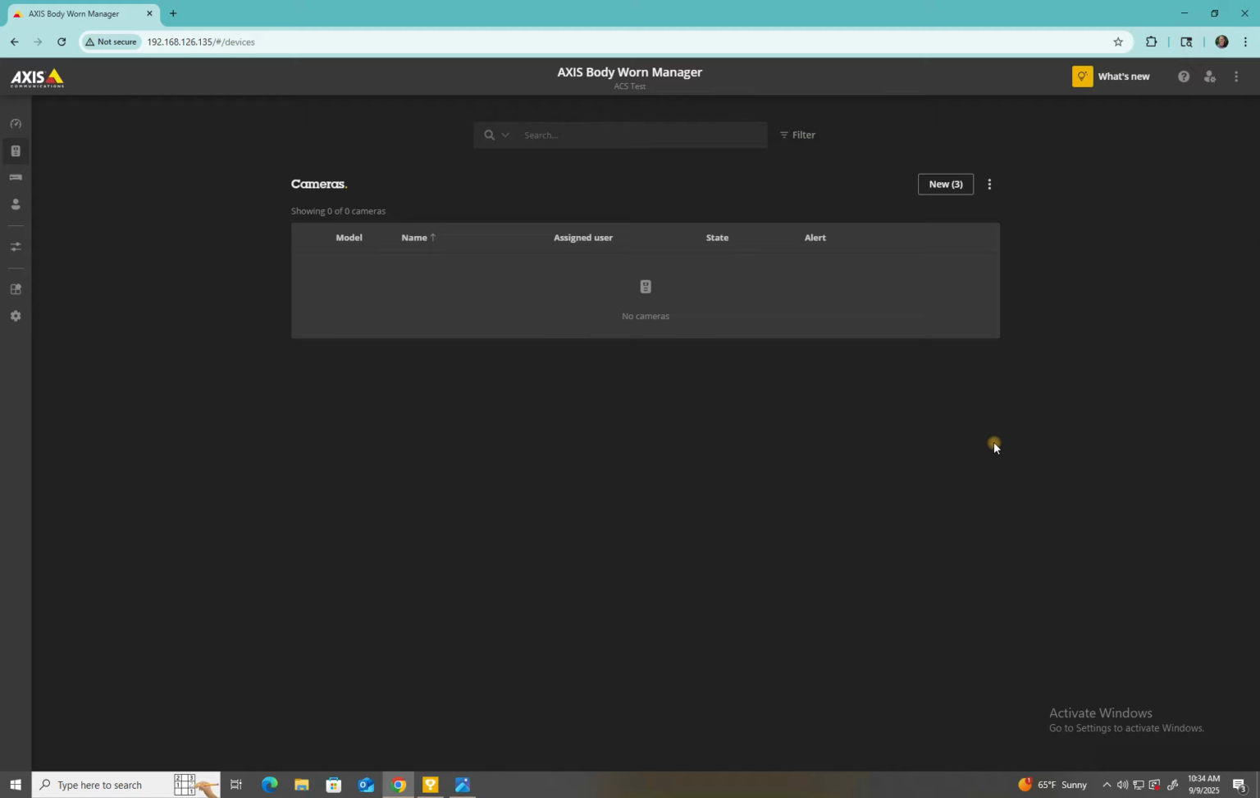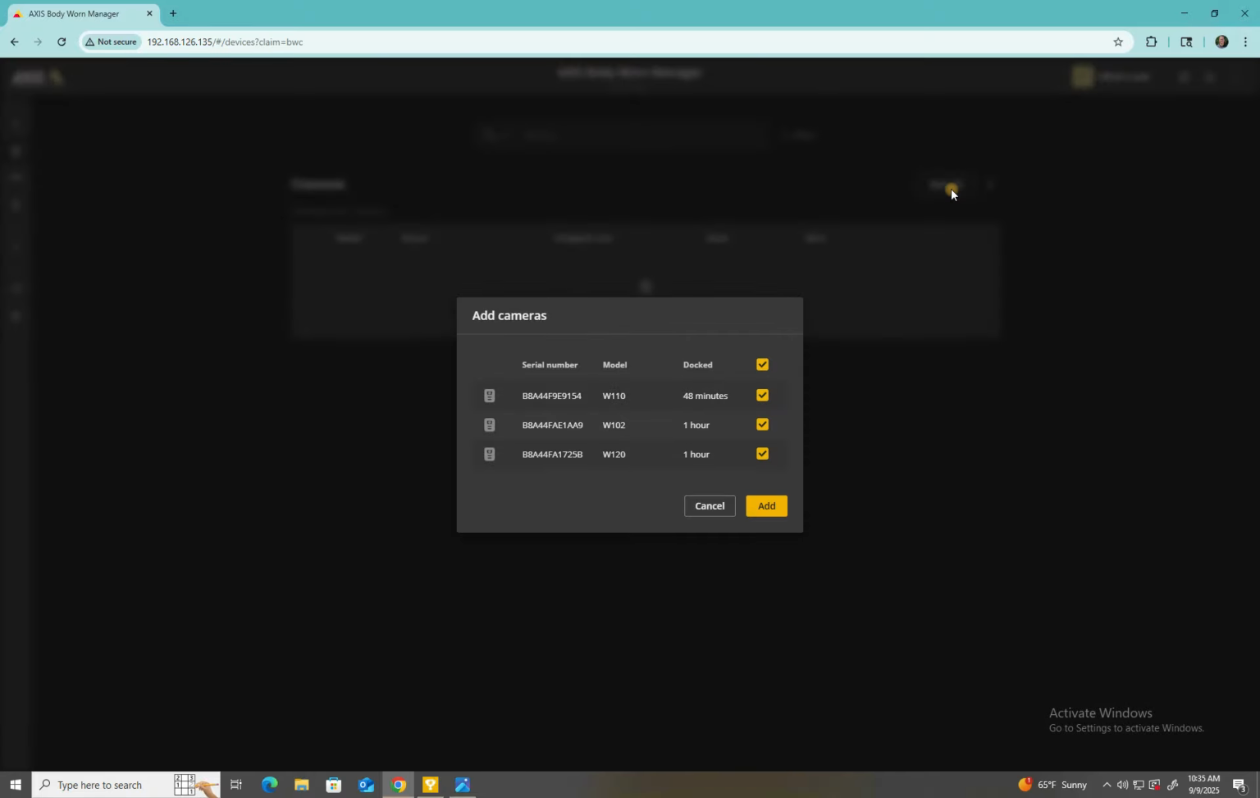Now that we've established connection between our systems, we're going to add our body-worn cameras into the system, begin to add users, and start doing some programming. So the first thing you're going to do is click on the body-worn icon here, and when your body-worn cameras are connected to your W800, they will automatically populate on the right-hand side over here. So you're going to click New, and it's going to discover the body-worn cameras attached to your W800, and you'll click Add.